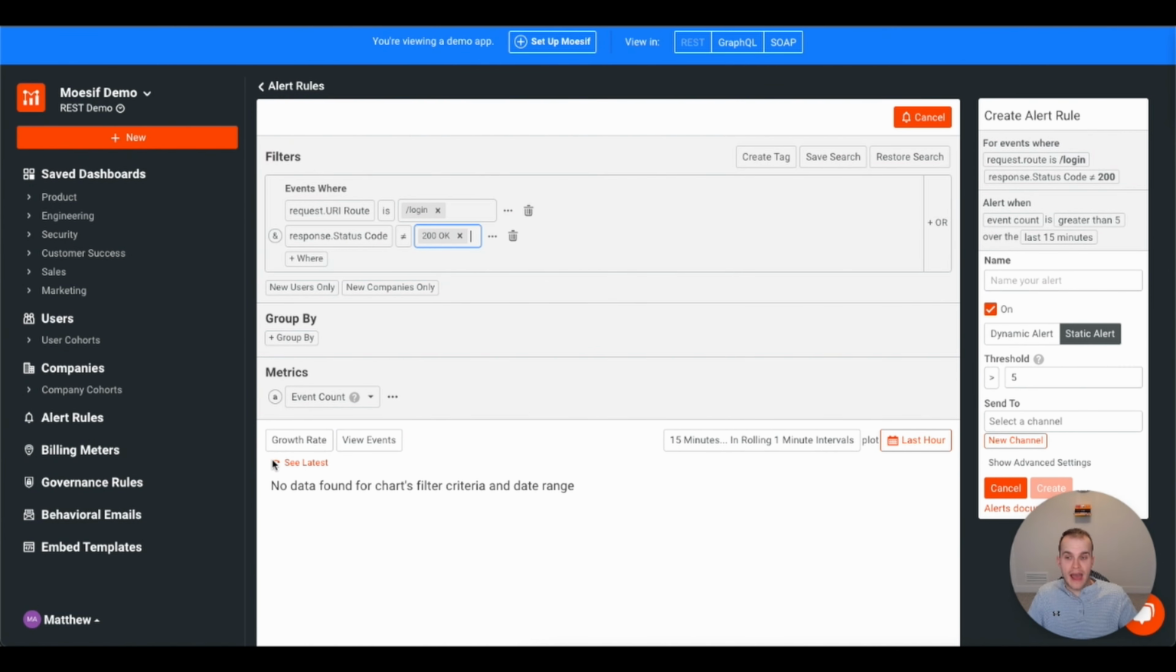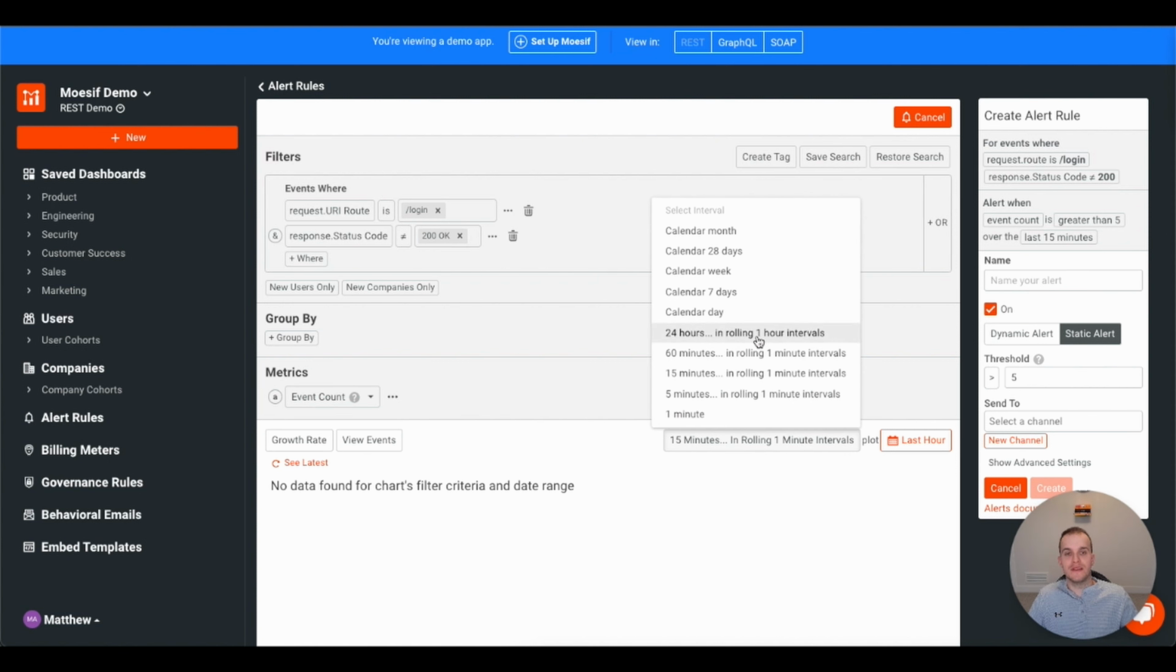Now, we don't have any of these that have occurred in the last bit, or else if we did have events that fit this criteria, we would see them here. But we want this to, let's say, within the last day.